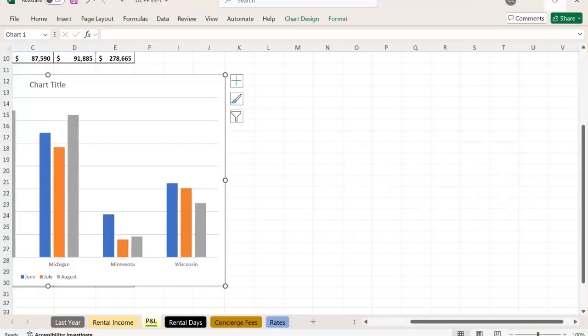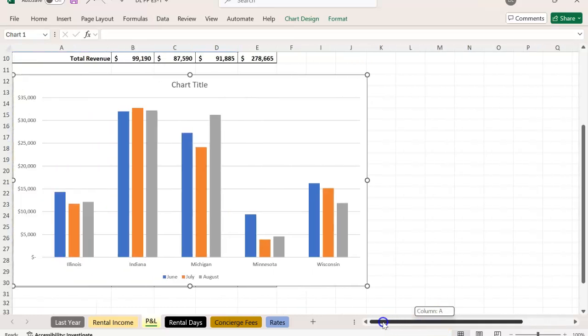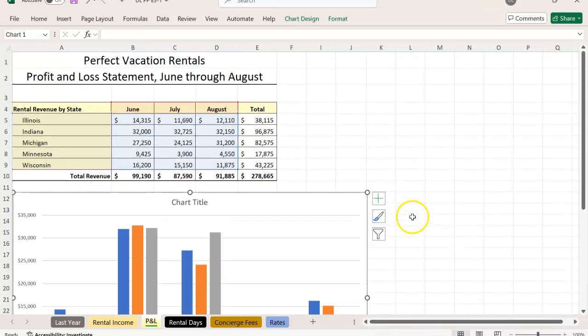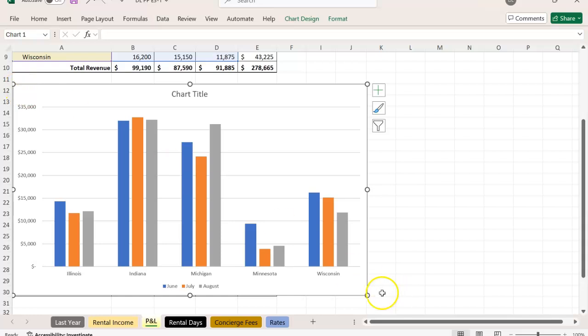Let's take a look at it. If you maximize it, you can see this is how the chart will look from A12 all the way to J30.